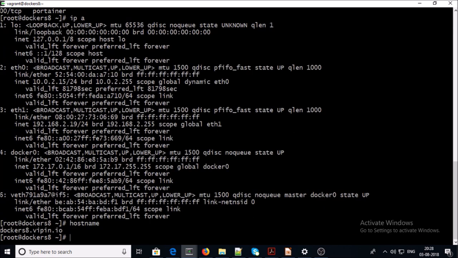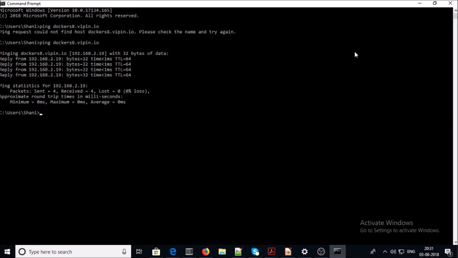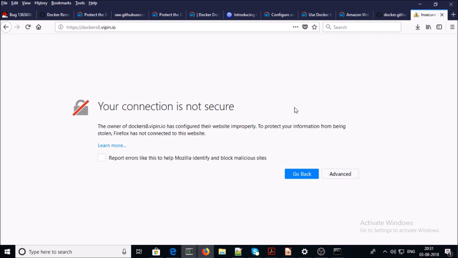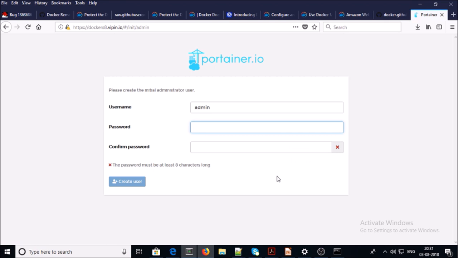Now we can access the interface on the browser. Before trying to access the interface on the browser, let's modify the local hosts file. Let's make sure that the hostname is pointing to the right VM. Now let's try to access the interface on the browser. Obviously, I am getting the warning message. That's okay. Our Docker interface is ready to use.